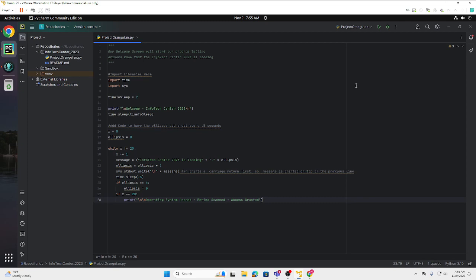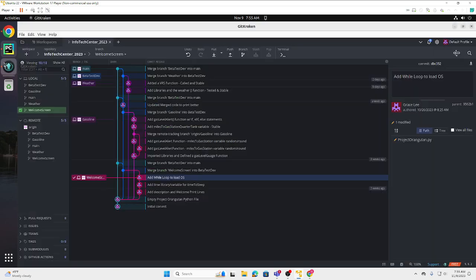Next branch I really want to talk about is our weather branch, and that's really important. Or wait, no, sorry. I have to talk about merging branches real quick. Okay, what is merging?